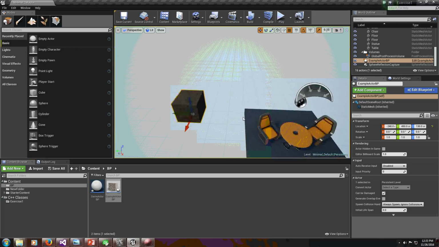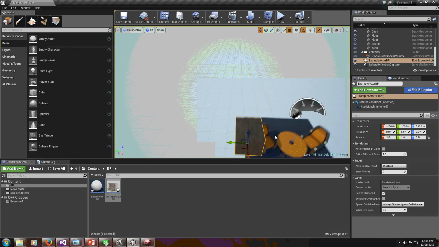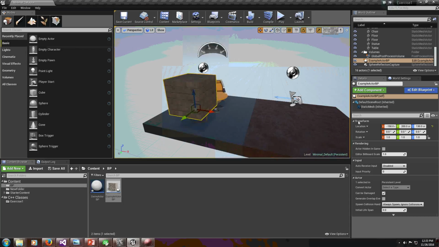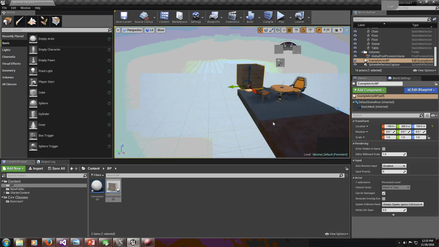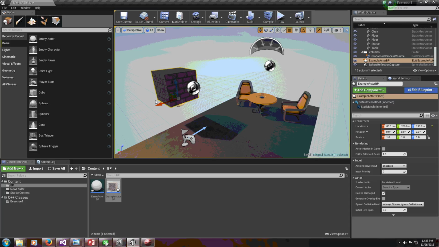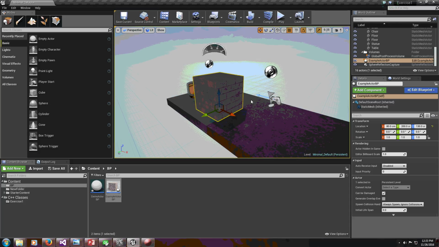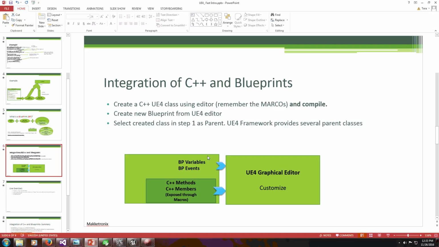So now, using this class, we can do whatever we want in C++ and it will apply to this cube. So that's the whole idea of wrapping C++ with a blueprint. We can quickly do things that otherwise take too long in C++.